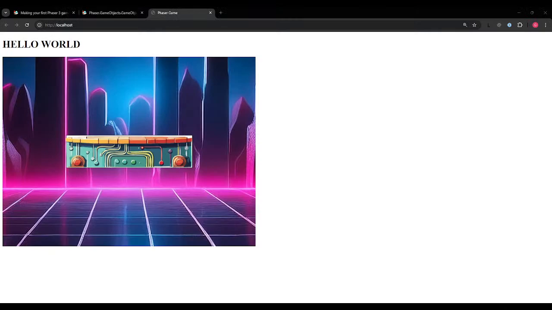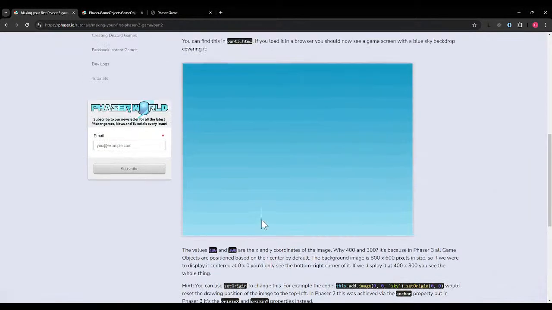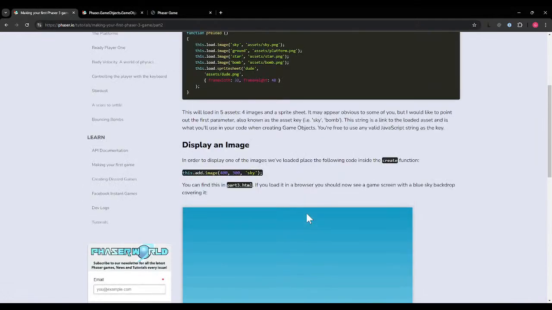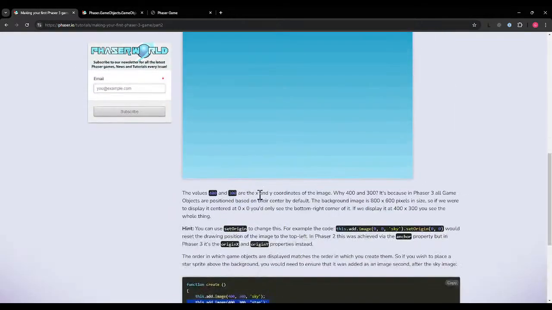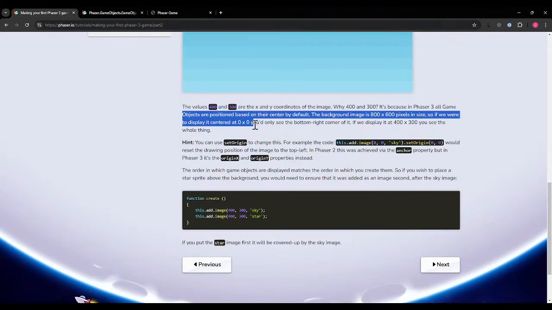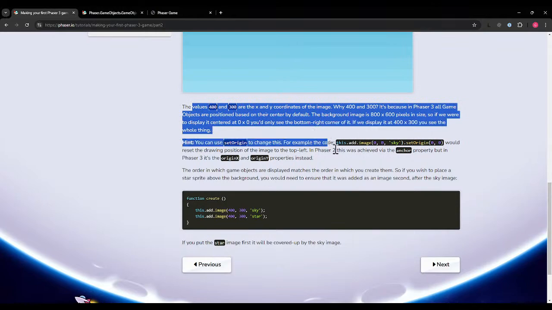Now, if we go back to our example, this example has told us how to add an image. So now we can add images. It's pretty simple. We just preload the image, add the image. Here it says hint. You see the hint. You can use set origin to change this. It even tells you right here the values 400 and 300 are the X and Y coordinates. Why 400 and 300? It's because in Phaser, all game objects are positioned based on their center by default. The background image is 800 by 600 in size. So if we were to display it centered at 0, 0, you'd only see the bottom right corner of it. They're using a different picture. I've got a much larger picture.